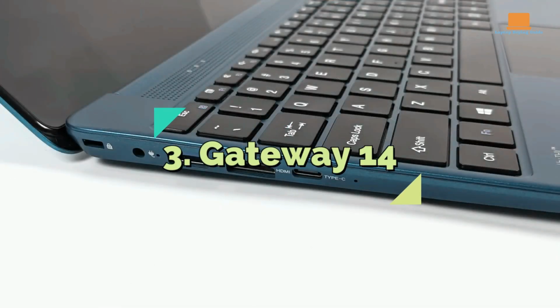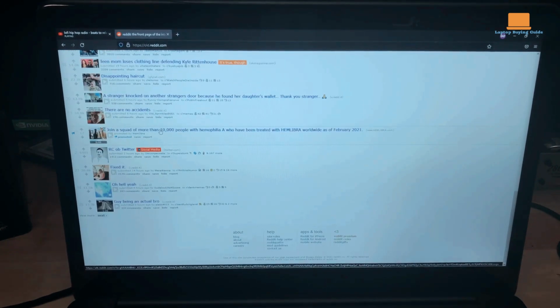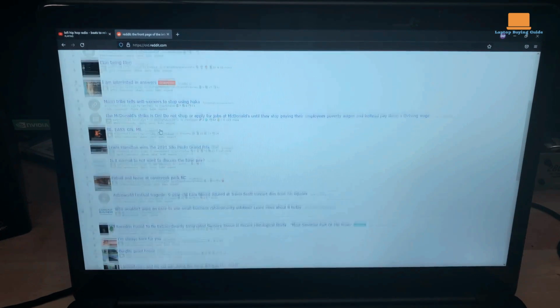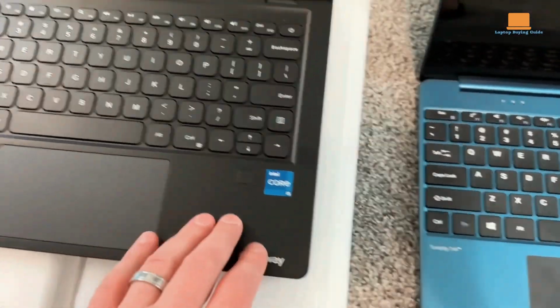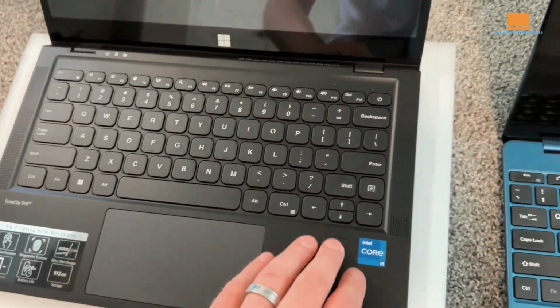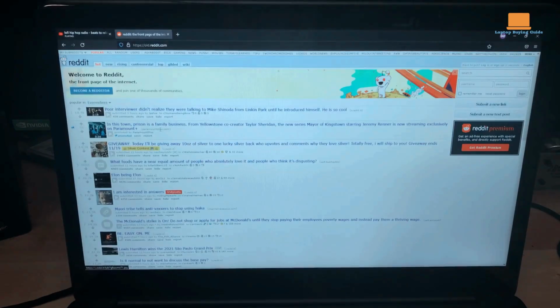3. Gateway 14. Starting off our list at number 3 is the Gateway 14. Priced at just $279, the Gateway 14 offers an incredible bang for your buck. It comes with an Intel Core i5 processor, 16GB of RAM, and a spacious 512GB of storage. With its impressive specifications, it delivers smooth performance for everyday tasks and multitasking needs.